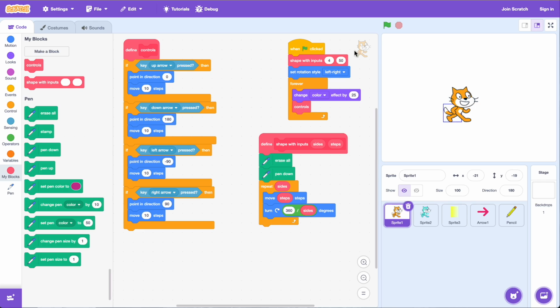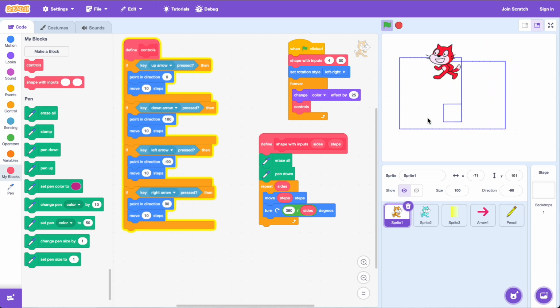Now if I run it, it does the same exact thing, right? I can move around as before. Look at that. So what we did is we took the code that we had before in a forever, put it in our own custom My Block, and now we're using that right here: controls. So that's the second benefit of using custom blocks: you can organize your code better.